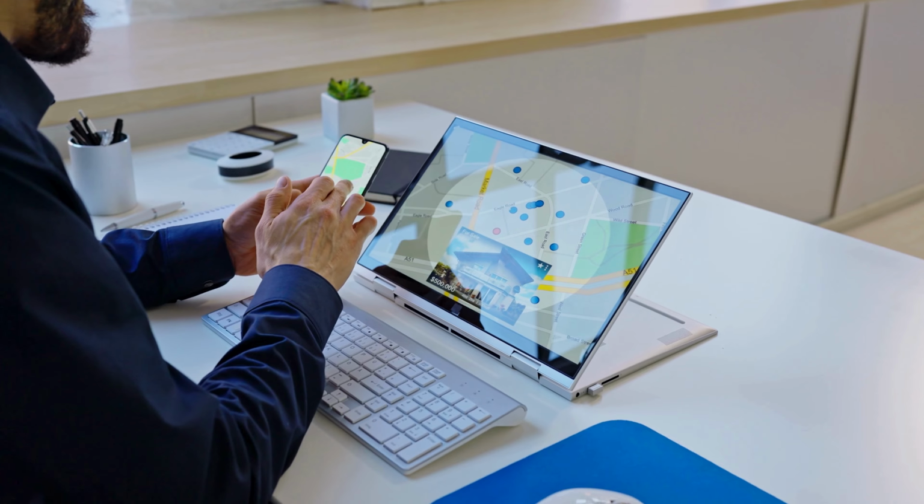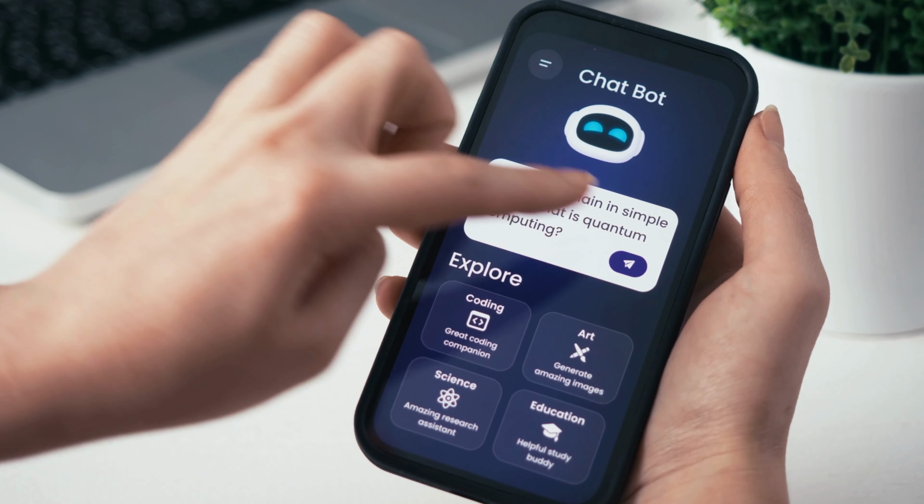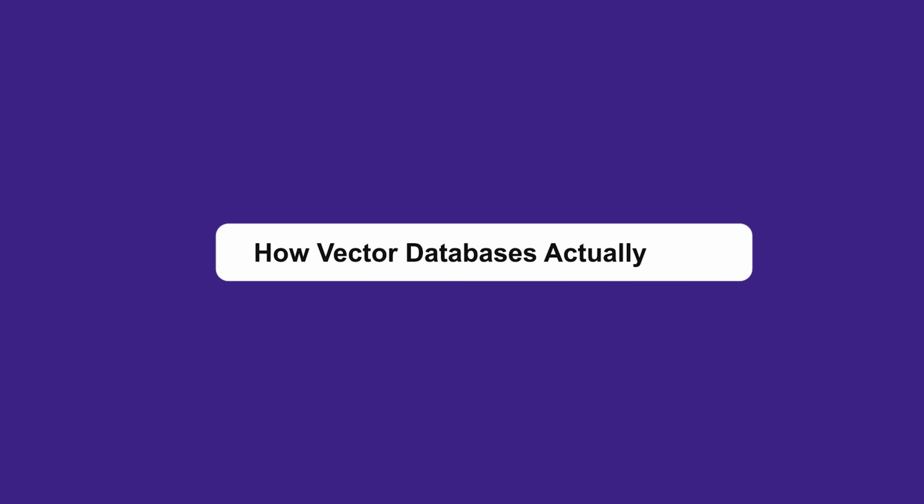So what started as a math concept has now become a backbone for all the intelligent systems, from chatbots that remember context to search engines that get you the results. And we're just getting started. Now that we know what vector databases are and why they matter, let's break down how they actually work in a way that's super simple and fun to understand.